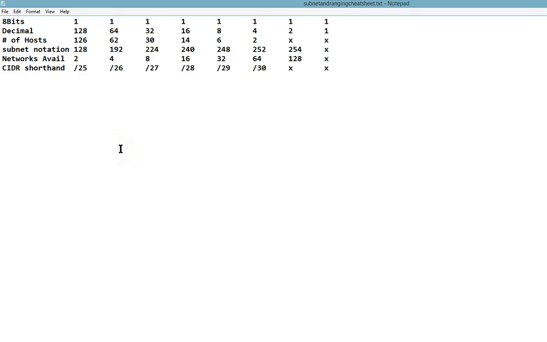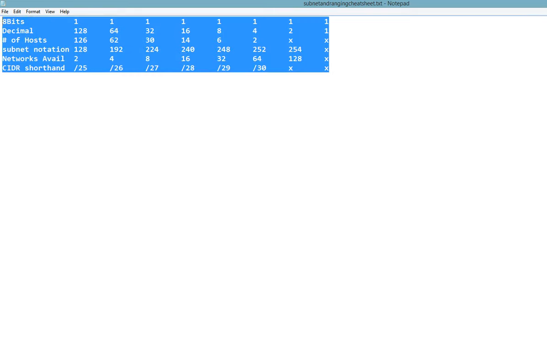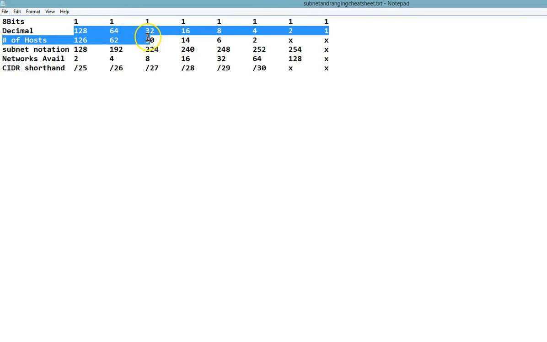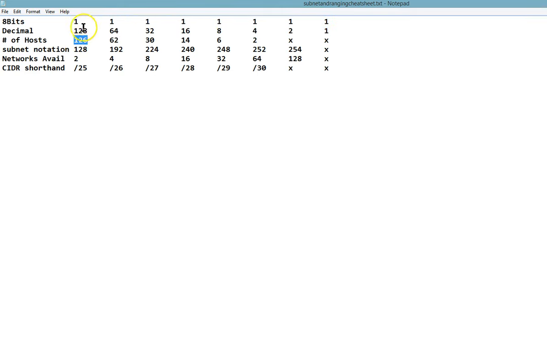In this subnetting video, we're going to dispense with all the binary math. We're going to dispense with flipping the bits or the ANDing process to find out what network something's on. What I've done is I've created just a quick matrix, and this is something that should be easily committed to memory. We're going to represent our 8 bits, our decimal value, our number of hosts when we're borrowing a bit, our subnet notation, the number of available networks, and the CIDR shorthand.